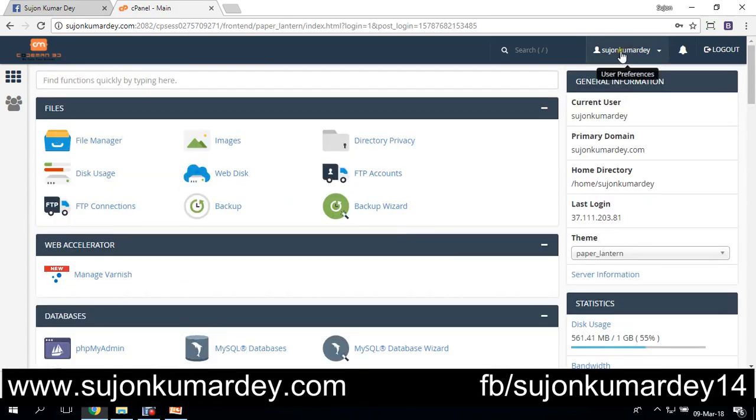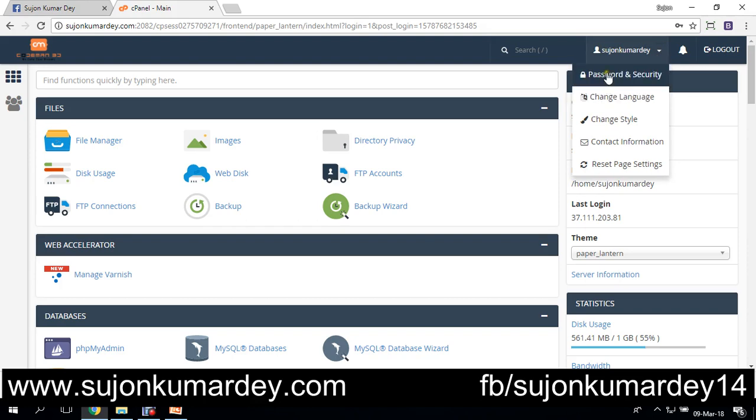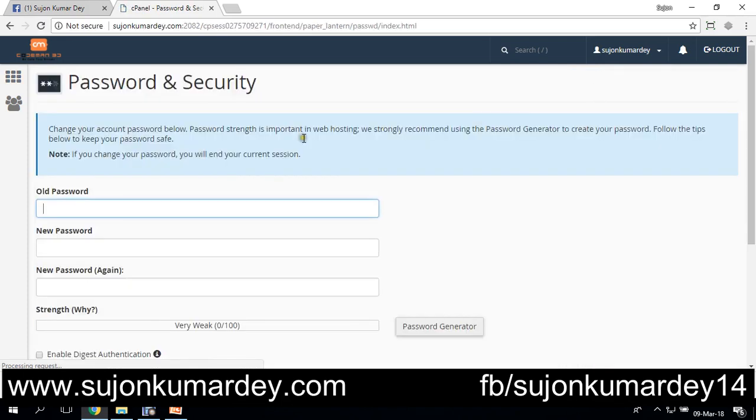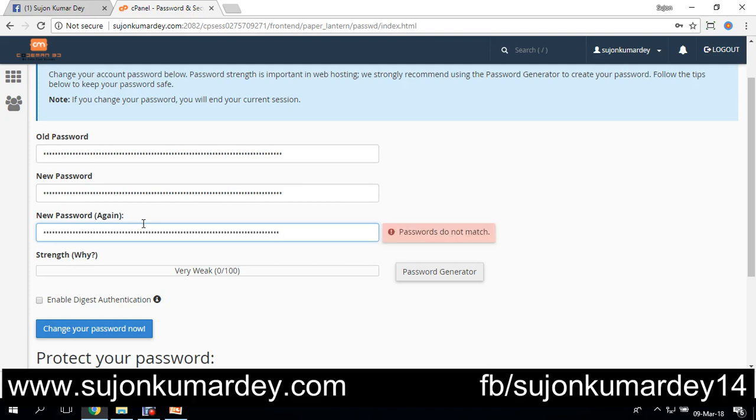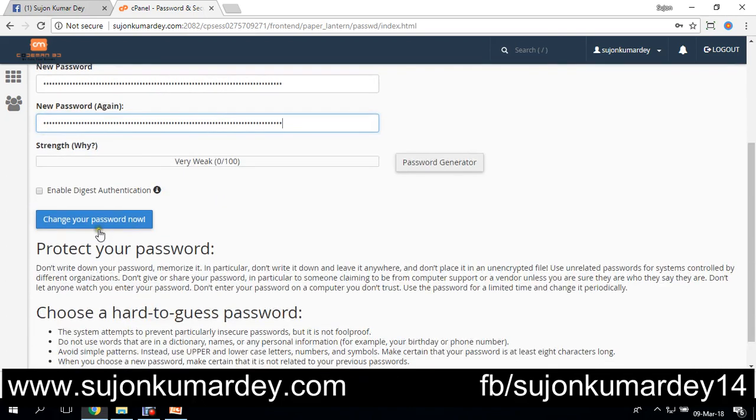From the right corner, I look at user preferences. Here I click and see password and security. I click here. Now I see old password. Here I type my old password. Then here I type my new password. Again I type my new password and change the password. Now I click here.